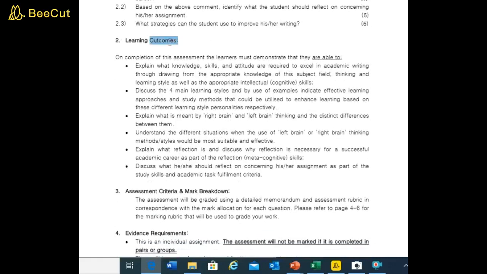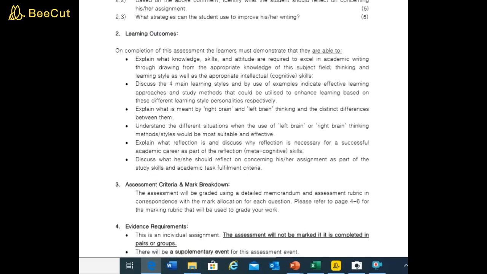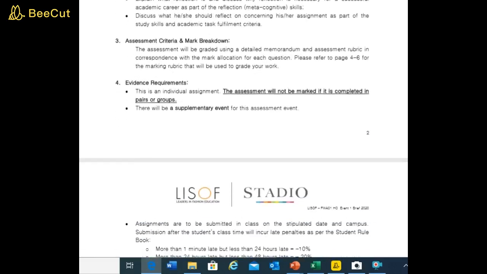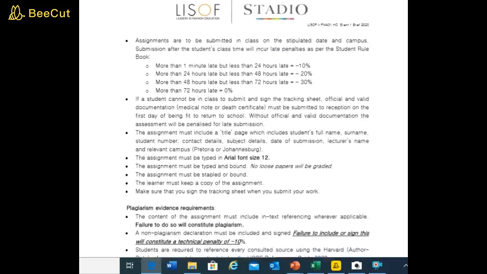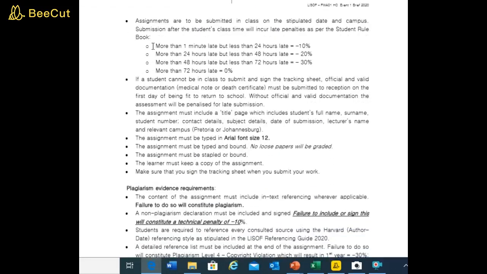Your learning outcomes. This is a section that you can read through, which will give you an overview of what the goal is at the end of the assignment. What knowledge are you required to gain by completing this assignment? Then the evidence requirement section is a very important section. So you can see it is an individual assignment. And then here you have your allocations of penalties with regards to being late. Okay, so if you're more than 1 minute late, but less than 24 hours late, it is minus 10%. And if you are more than 72 hours late, you will receive 0.